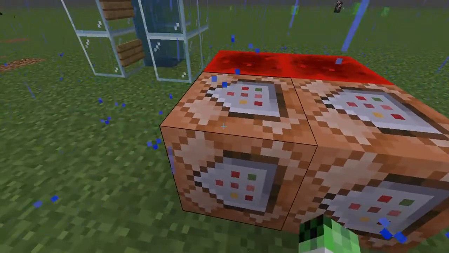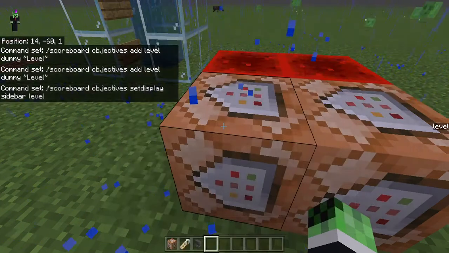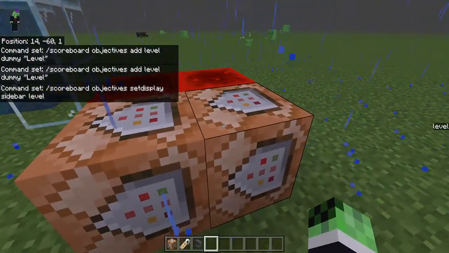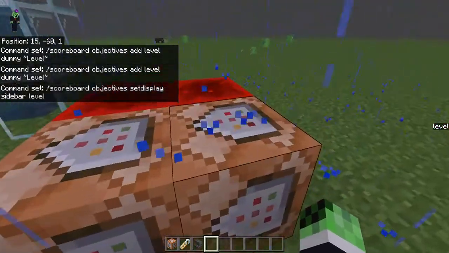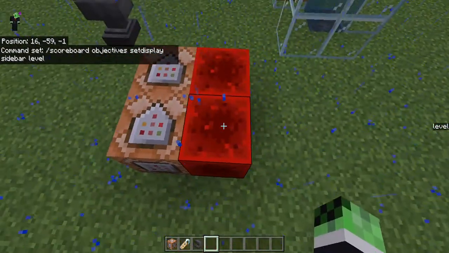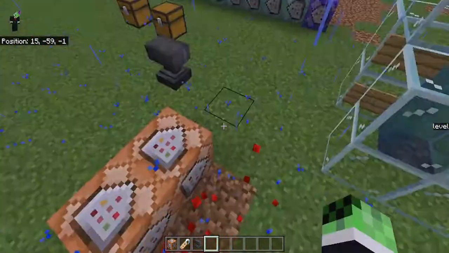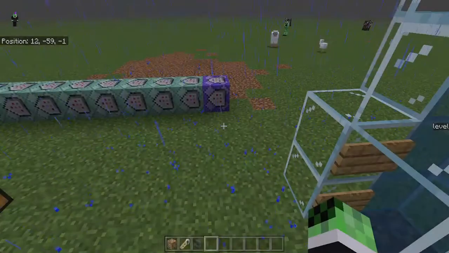Next, we're going to put in scoreboard objectives set display sidebar level. So that's /scoreboard objectives setdisplay sidebar level. That's gonna set the sidebar over there, and this is gonna make it say level on the sidebar. So first time to power it on, you're just gonna put 2 rocks of redstone, and then you break it, and it's all perfect. So yeah, that's how it works.